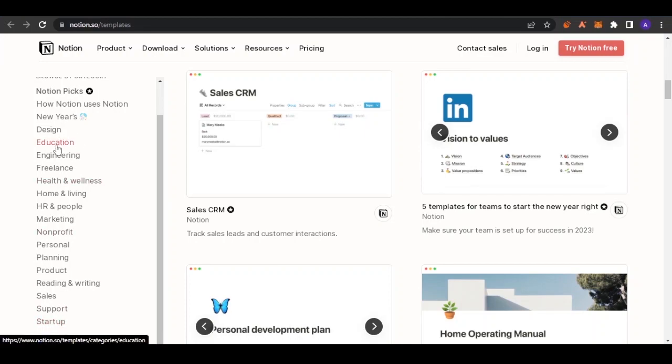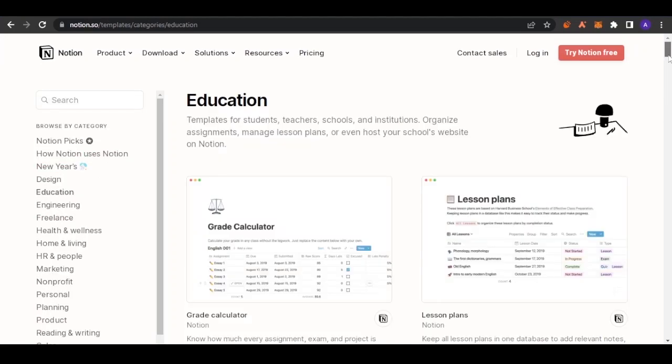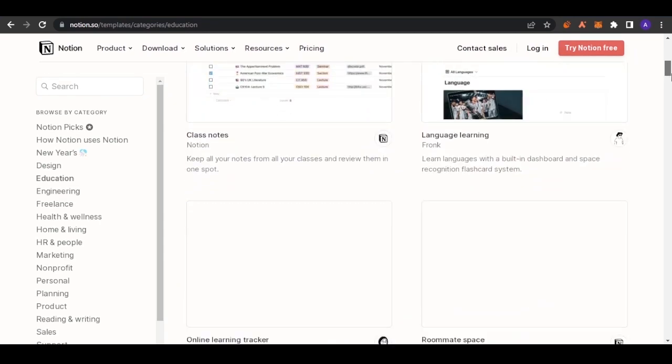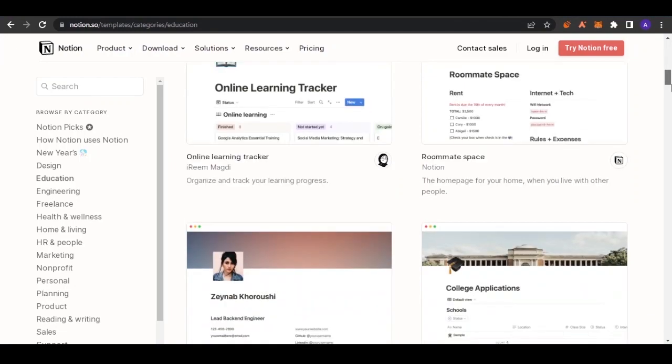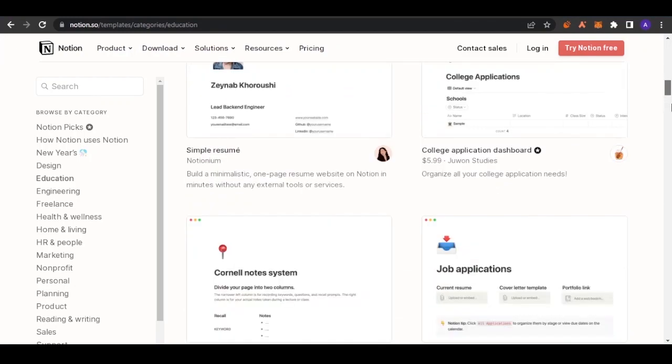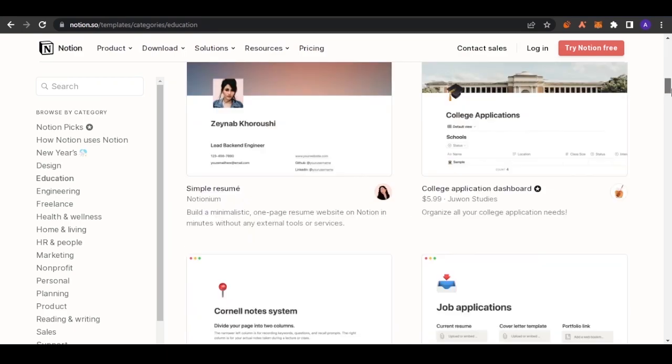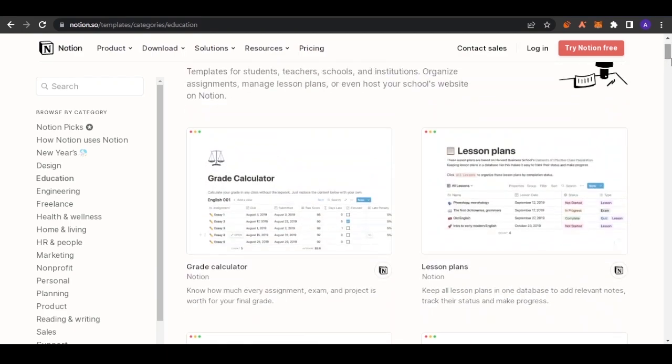Let's say I go into the education ones. Here you can see these are all the templates that are available. I have lesson plans, grade calculator, class notes, language learning, roommate space, online learning tracker, simple resume. There are a lot of templates available for me as a student if I want to use Notion to organize my things. So you can find all the templates right here. If you want templates for social media, just search social media right here and you will get templates for that as well. So it is that easy, guys.